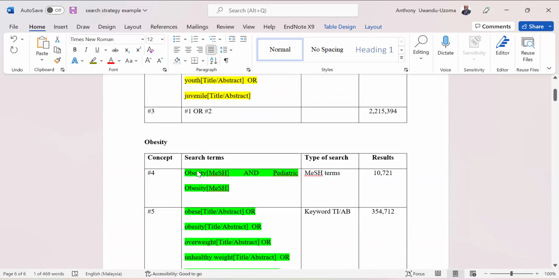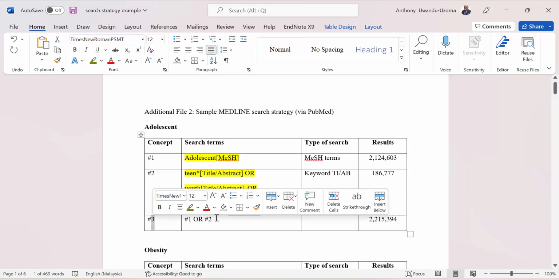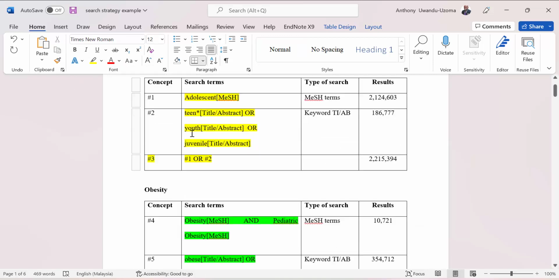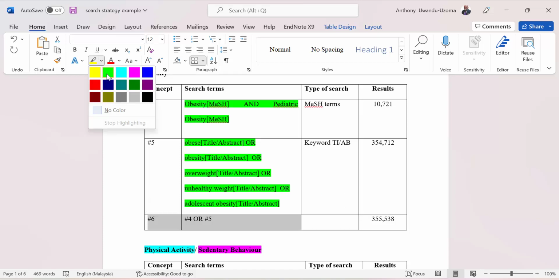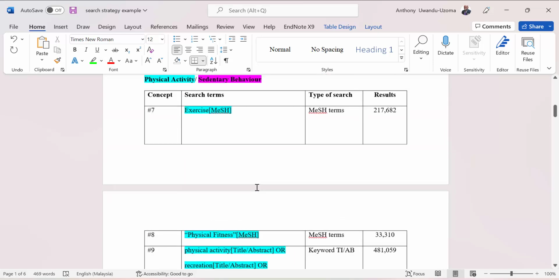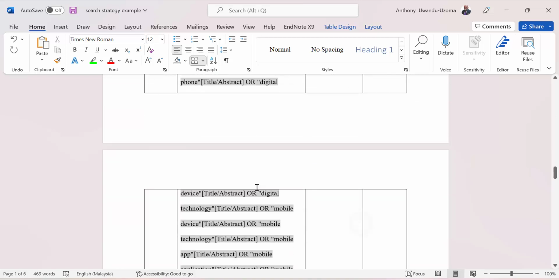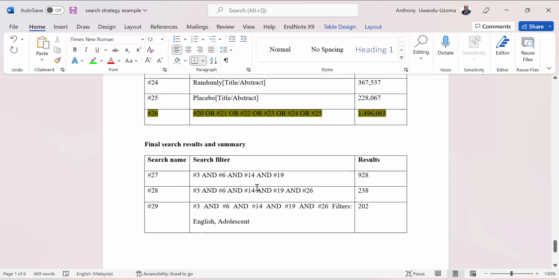If you remember, our color code was 3, right? So 3 is obesity, is adolescence. So I want all articles that have adolescence in them and also have what? 6. 6 is something around obesity. So I want articles, and the article must also have something around obesity. The article must also have something around physical activity. So 3 and 6 and 14 and 19.